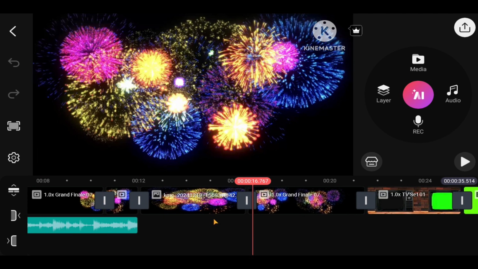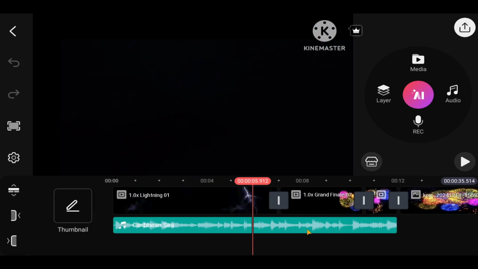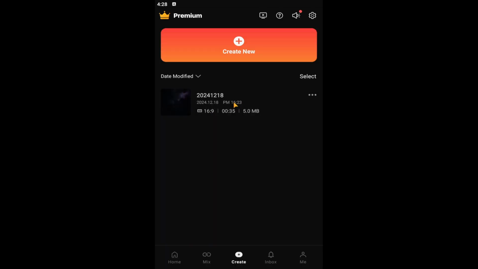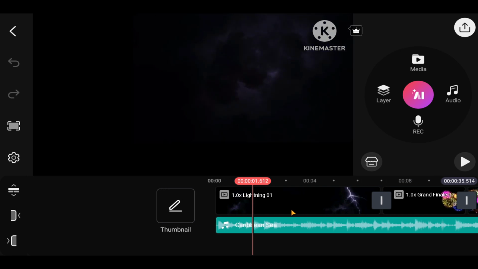Now, if you wish to save your work and continue working later on, then you can simply tap on the back button in order to exit this project, and all of your progress will be saved within your account right away. In the future, you can tap on this at any time in order to get back to working within your project.